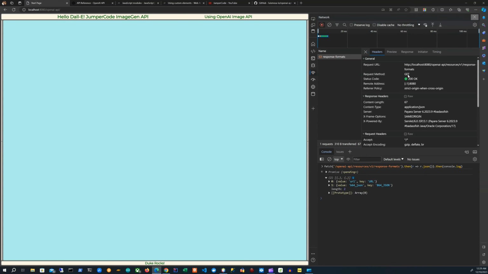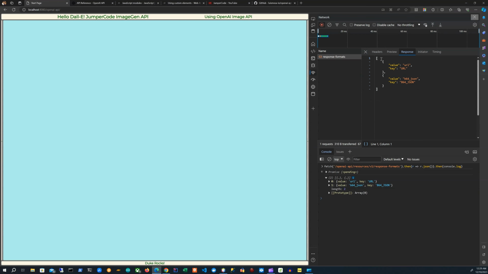Okay, and another way of taking a look at the response we got, this is the request URL. We did a get, we got a 200 OK, and for the response we got our list, and our two options are here. So, and they're separate. Now, what do we do with this JSON?